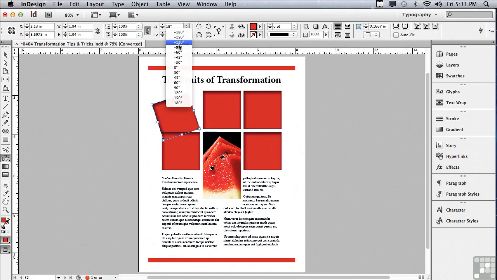There's a pop-up menu. I can just select from a whole variety of rotations. There's also a shear field, and watch what happens if I click the up arrow next to shear. It is shearing from that lower right point in my object because that's the point I have selected in my reference point. Some other things I can do. Let me unshear this. Go back to 0.